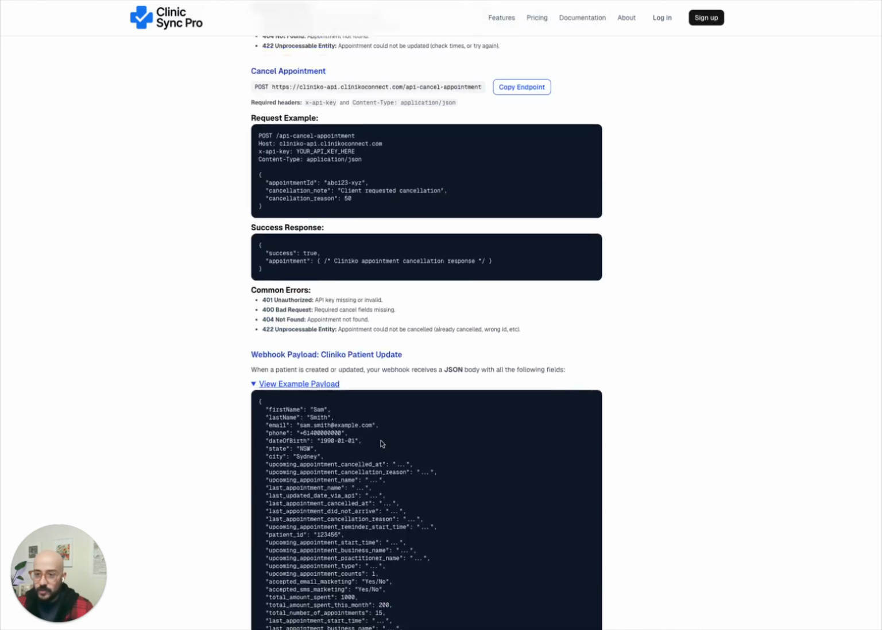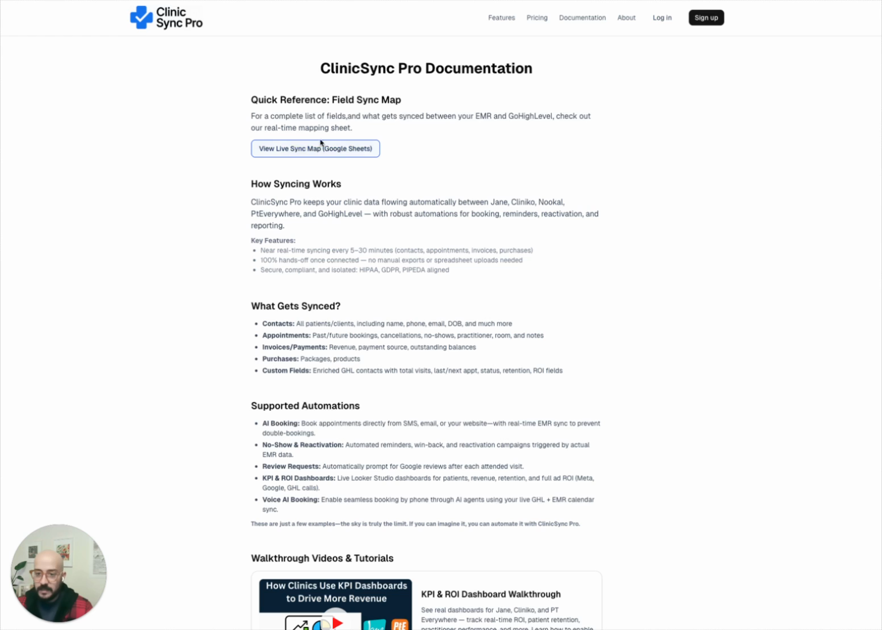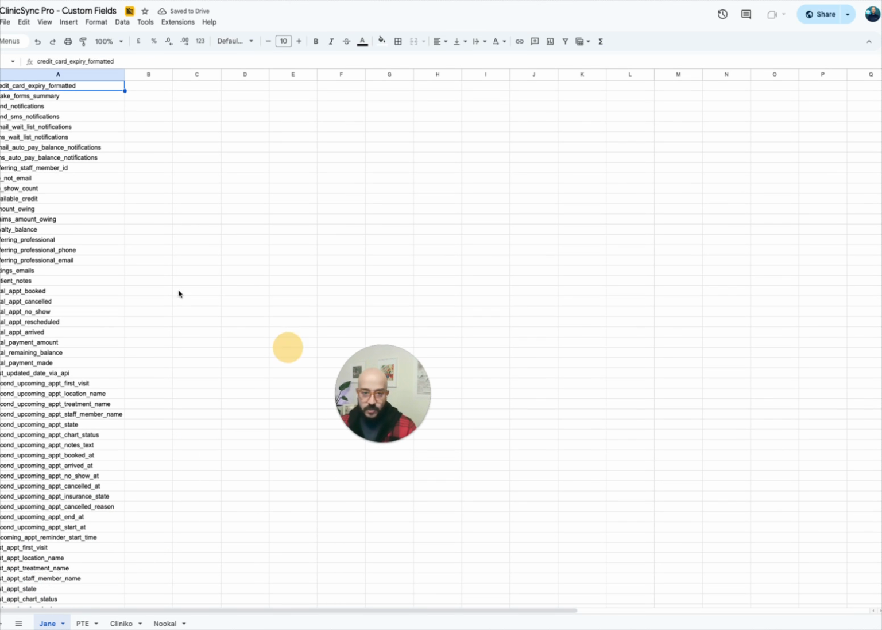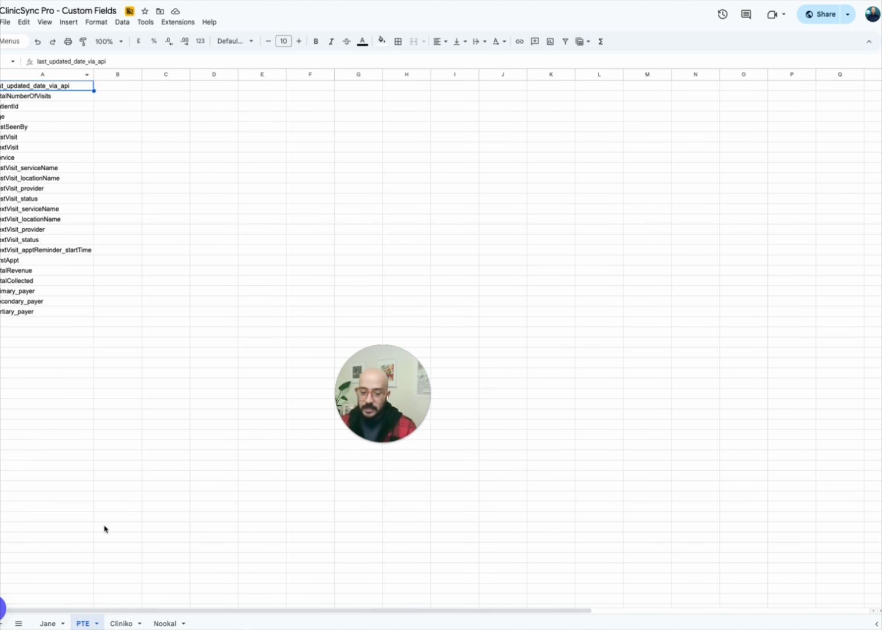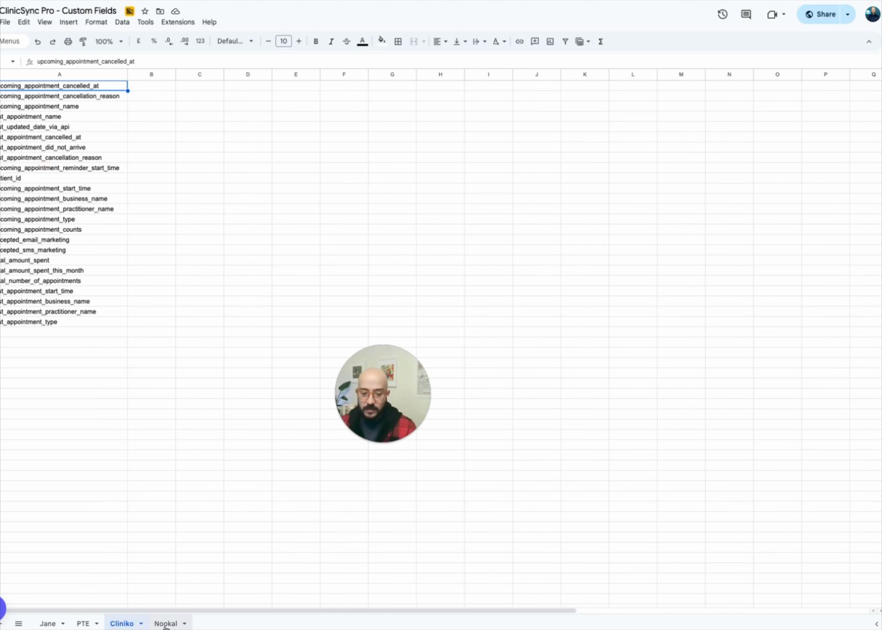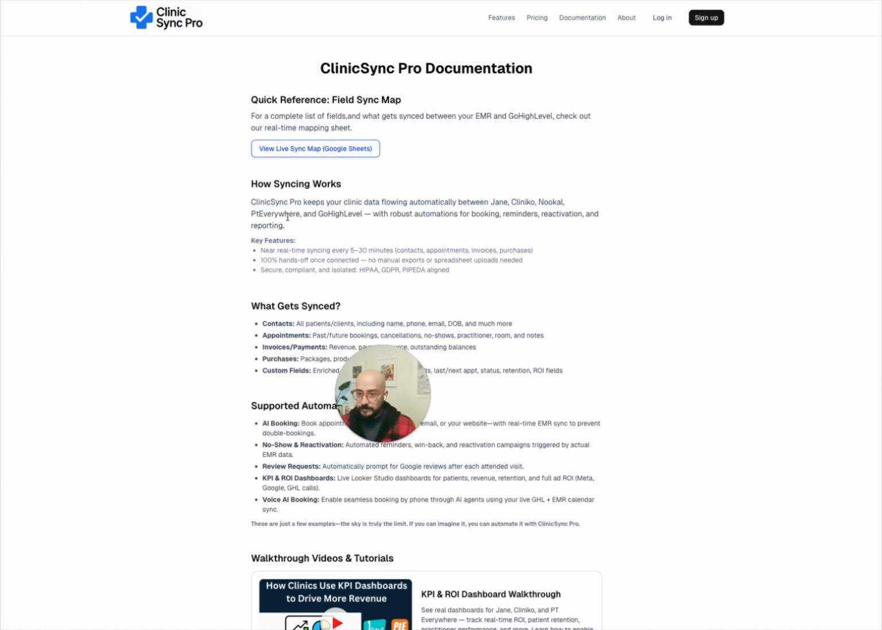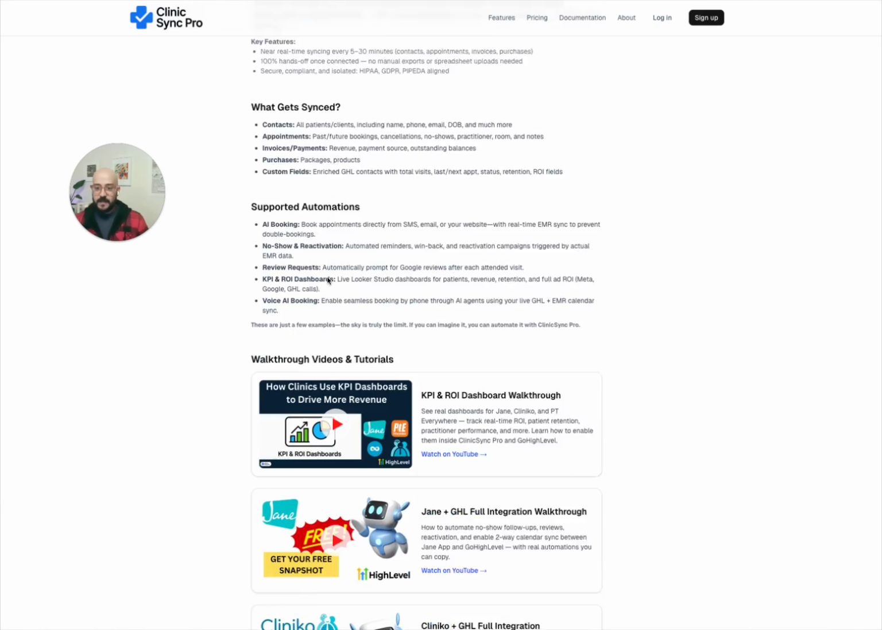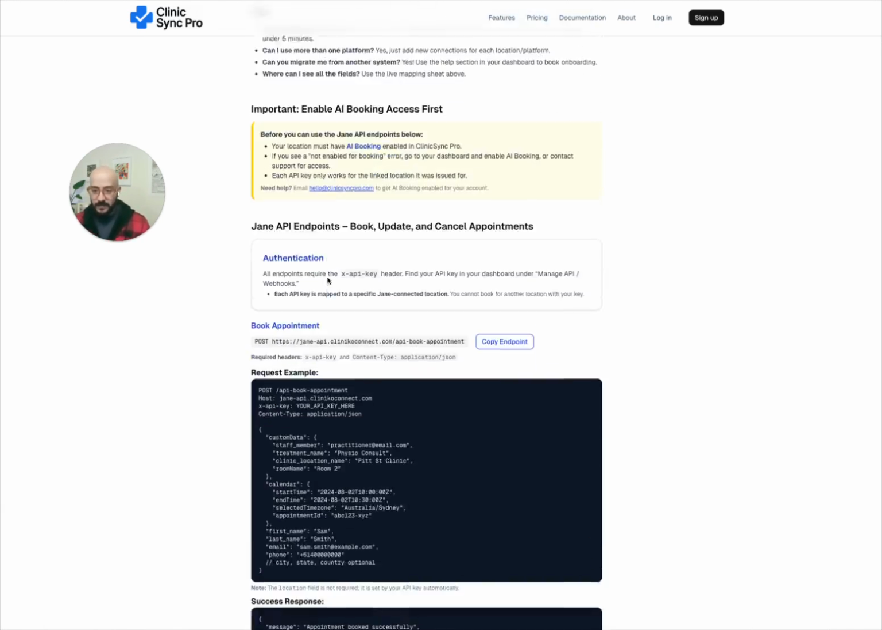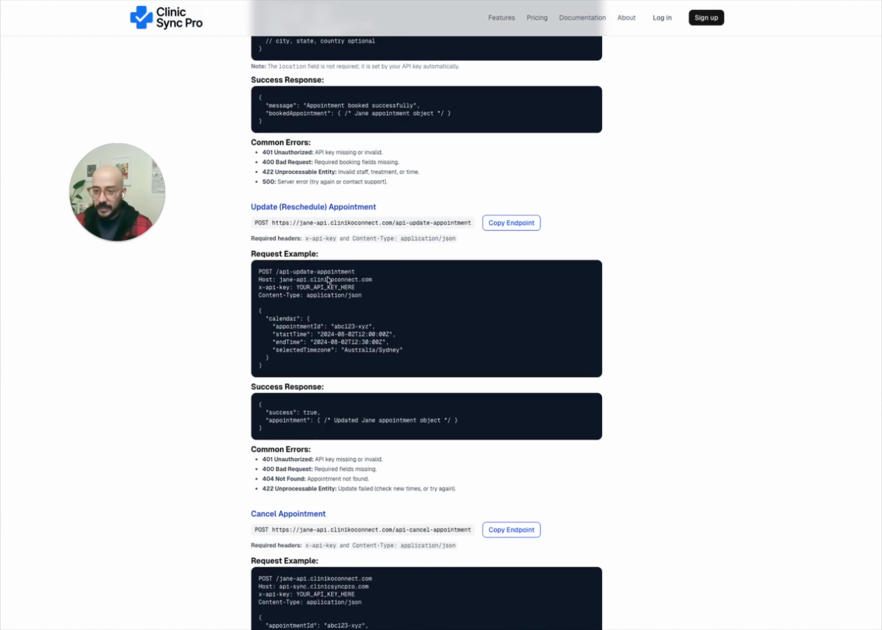And lastly, if you want to see the fields that we are sending over based on the platform, you can just click on this. We have a Google Sheet that actually shows you all the lists. So this is Jane, this is for PTE, this is for Cliniko, and we also send similar things for Nookal as well. So quite interesting stuff. I don't think anyone else has something like this currently in the market.